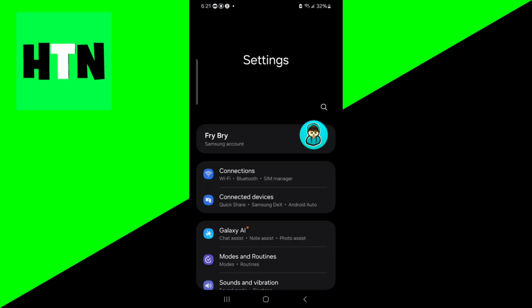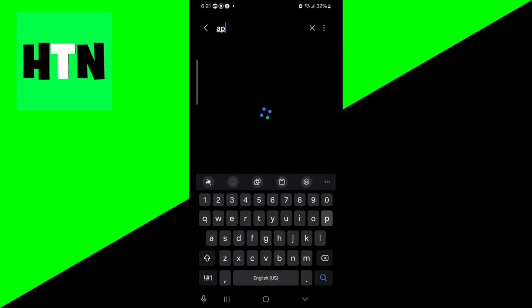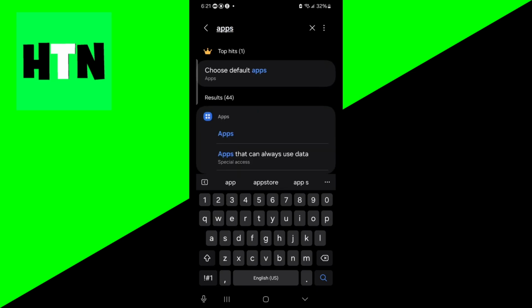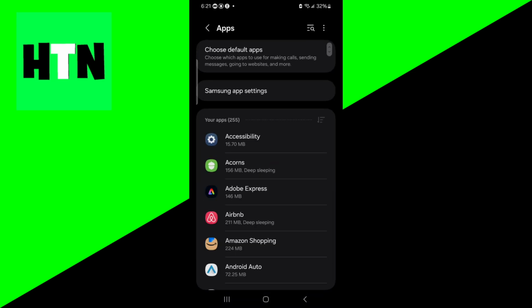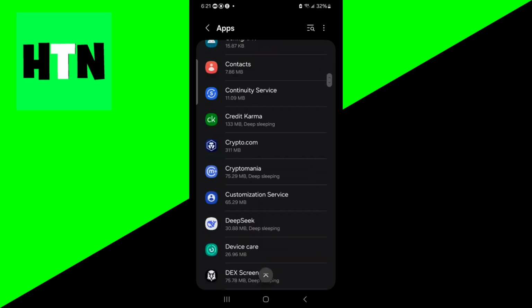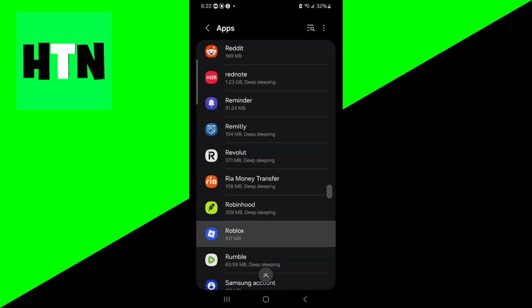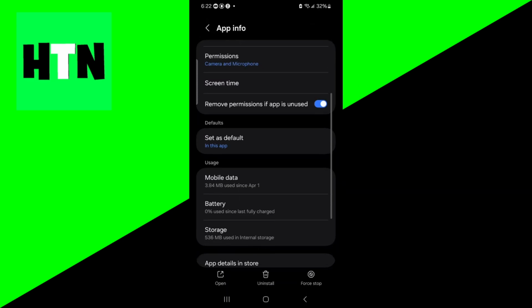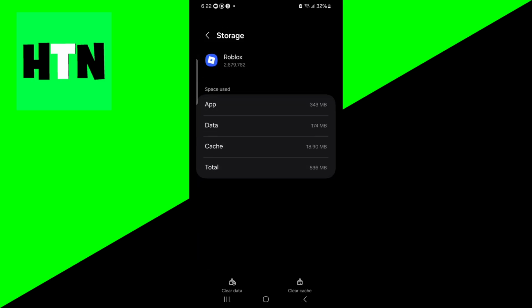So please go ahead and open up your settings just like so. Then all you want to do is look up apps right over here. Then select on apps. And then from here, please scroll down until you see Roblox. Okay, so here's Roblox over here. All you want to do is press on that. All right, then from here, select on storage just like so.